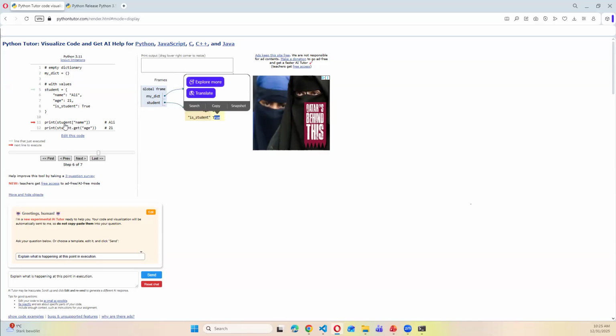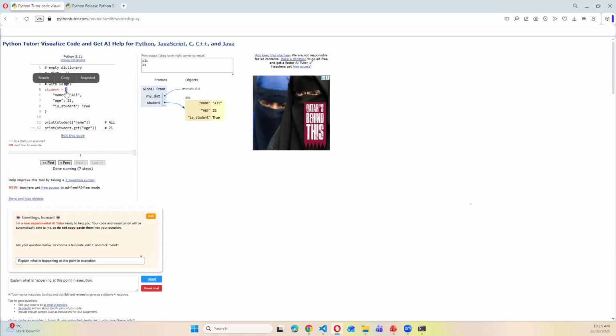So now I will say print student name. But what will be there? If I say print student name, it will give you Ali. If I say student dot get age, it will get the age of this student. So it will give you like this. So for a dictionary, you will just write brackets in here, also brackets. Then you will write your first key and values. Okay. Any question?